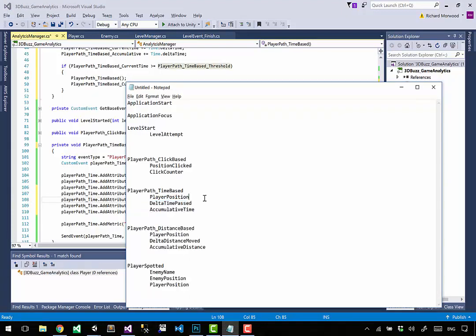So now we've got the position, the time passed, and the accumulative time. Cool. So we don't need click counter in this case, or time-based threshold counter. How many times we've triggered it every single time? Well, we could put it in there, or we could just do accumulative time divided by delta time passed and see what event it was up to. But really, it's not so much of an issue in this case. We're just looking for how much time the player has been in the level for. So I'm going to leave that off.